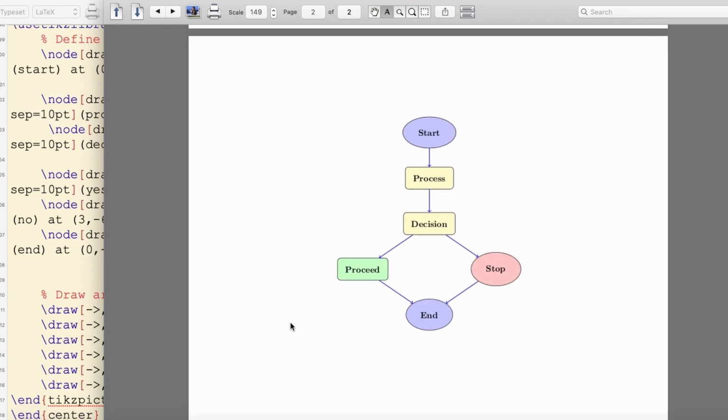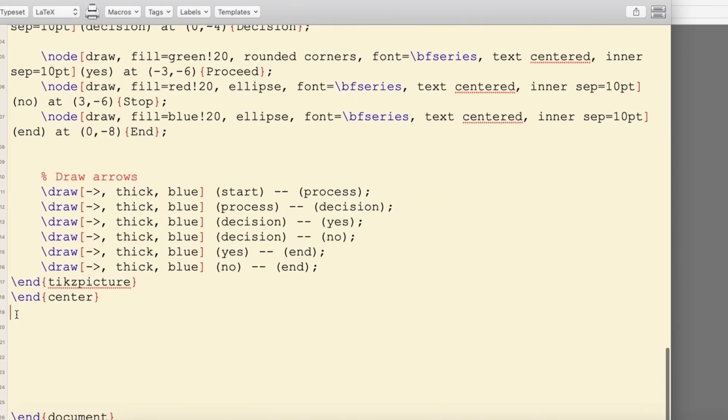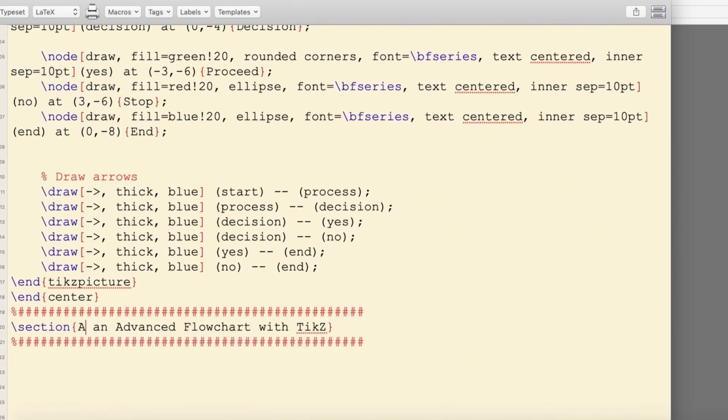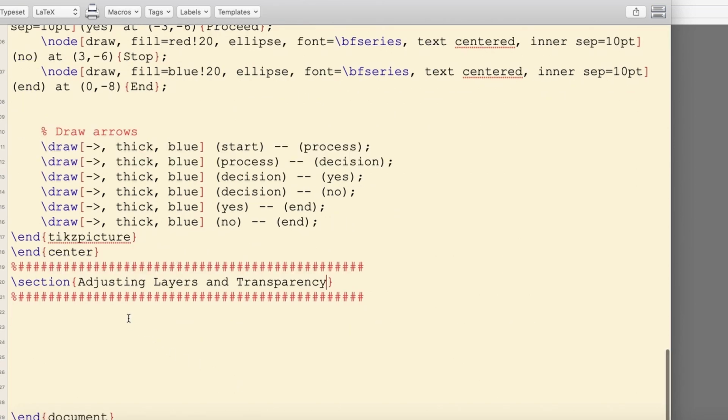So this way you can create a visually attractive flowchart with different shapes of nodes. I am using here ellipse and rounded corners. Now let's look at how to create or adjust layers and transparency using TikZ. So let me write the command here.